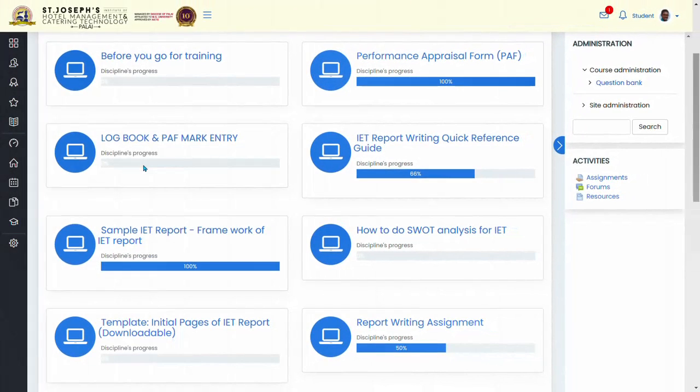Right, so we have understood the first section that has to be completed, that is logbook and performance appraisal form mark entry. Now let us get familiar with the rest of the sections. Next section is the IET Report Writing Quick Reference Guide.